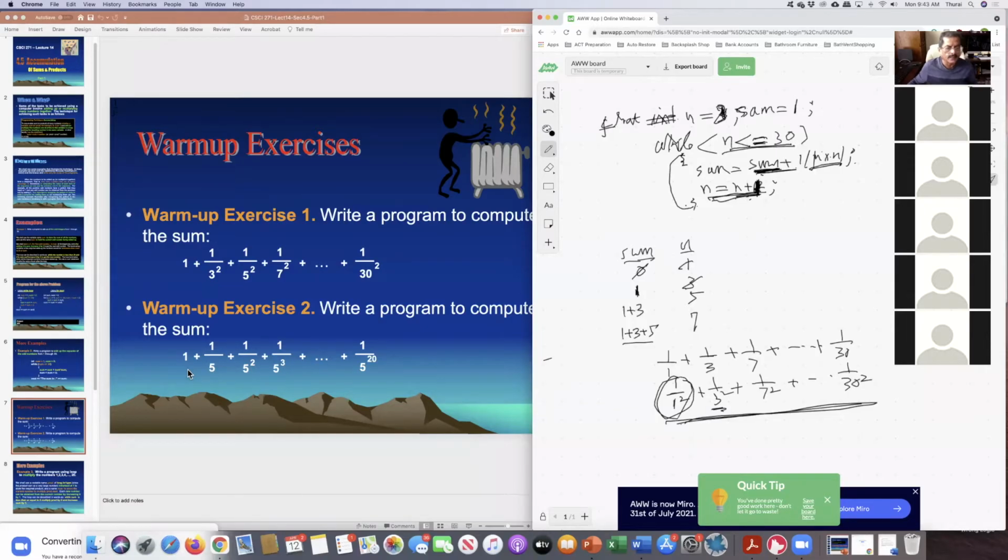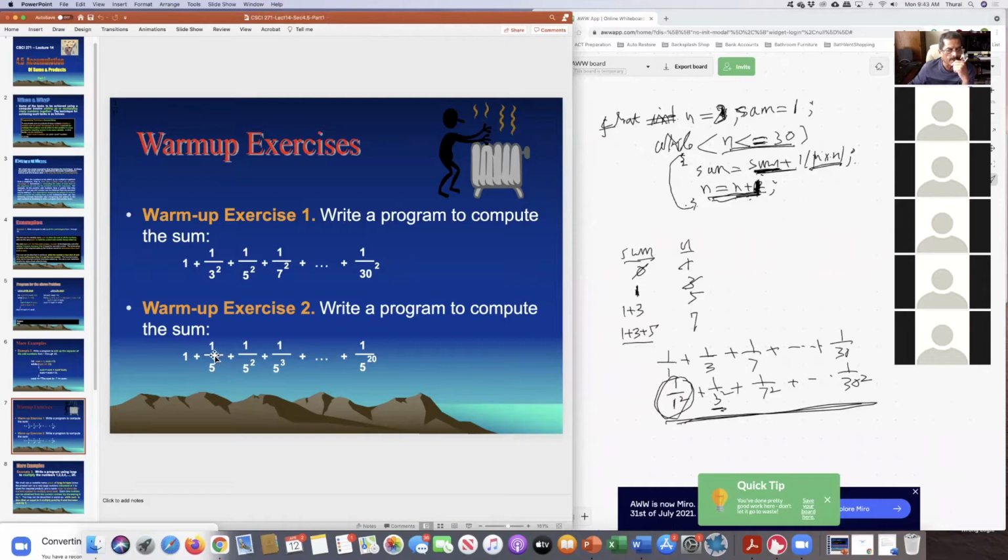Have the 1 in the sum, the very first one, and then the first term you'll be adding will be 1 over 5. So that means the number you need to save in n will be 5, right? The very first number you need to add is 1 over 5. So n will start at 5. Sum will start at 1. That'll be the better way. All right. Continue on and write your program.